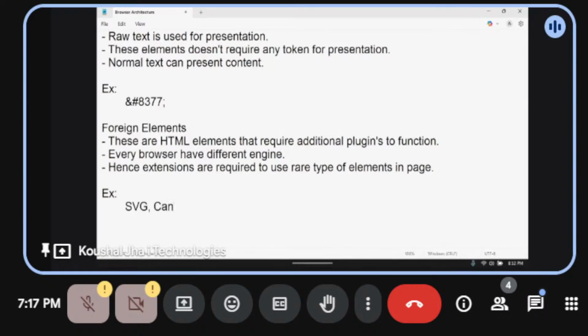So we have Canvas, MathML, all these come under the category of foreign elements. Later you will learn. For example, one simple example I will tell you. SVG is nothing but, you see Google Maps. In Google Maps, you see road drawings and all. That is all SVG.